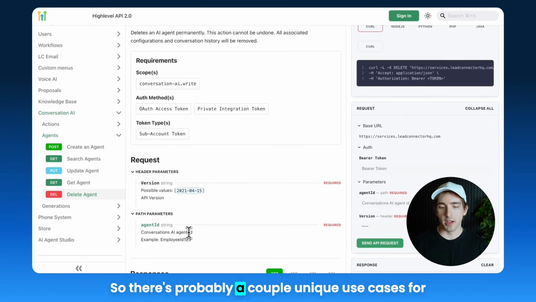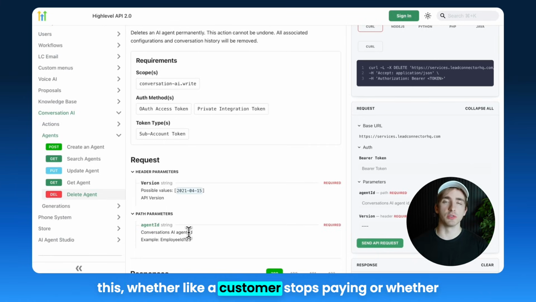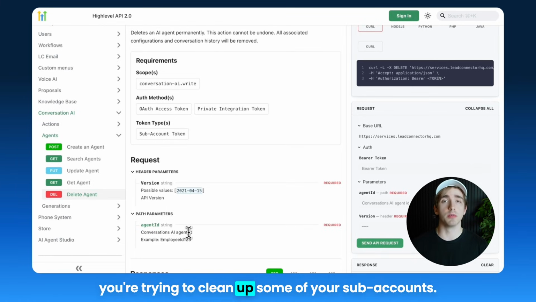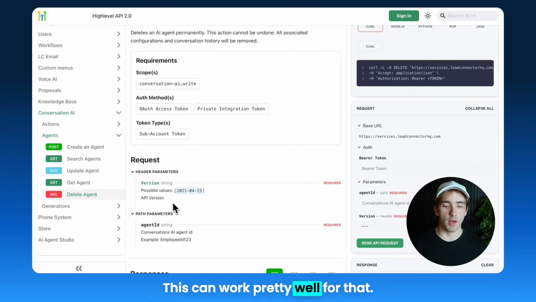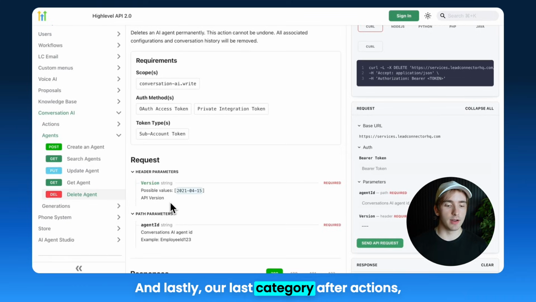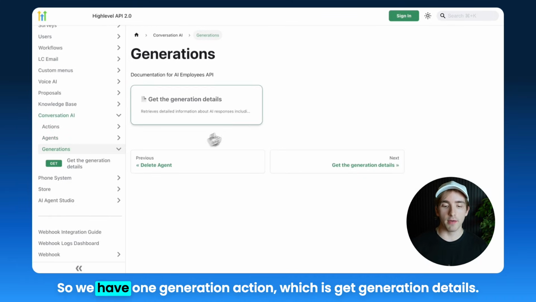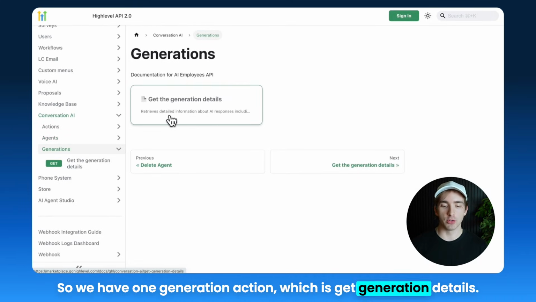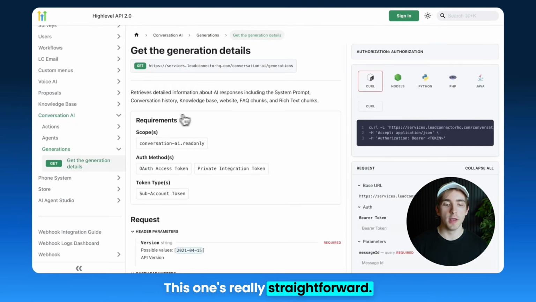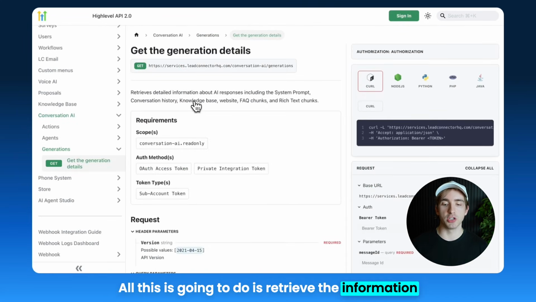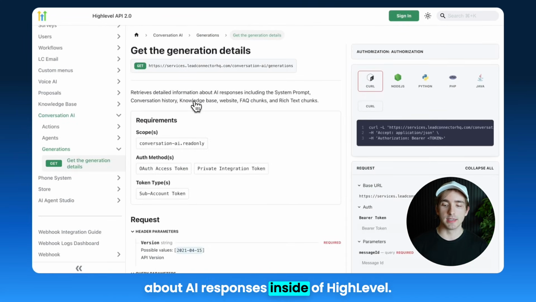So there's probably a couple unique use cases for this, whether like a customer stops paying or whether you're trying to clean up some of your sub accounts. This can work pretty well for that. And lastly, our last category after actions, agents, and now we have generations. So we have one generation action, which is get generation details. This one's really straightforward. All this is going to do is retrieve the information about AI responses inside of HighLevel.